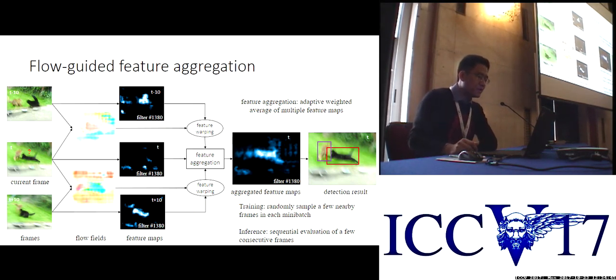The proposed flow-guided feature aggregation method is illustrated here. The feature extraction network is applied on the individual frames to produce the per-frame feature maps. To enhance the feature at a reference frame, an optical flow network estimates the motions between the nearby frames and the reference, and the features are warped with respect to the reference frame. And the warped features are finally aggregated according to an adaptive weighting network. Based on the aggregated feature maps, we produce the detection results.